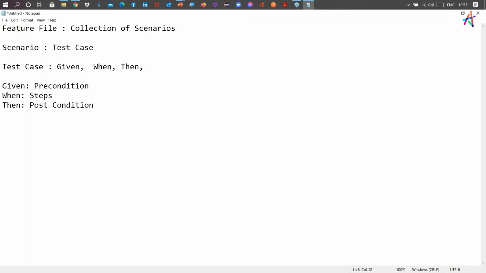The steps will be written as part of your when keyword, the precondition would be written in given, and your expected result would be written in then. I can even add another keyword which is called and. This is to just club an item. Say for example, when steps, and I can keep writing a lot of when. It's equivalent to writing multiple whens. Instead of doing it this way, you can just put it in and.